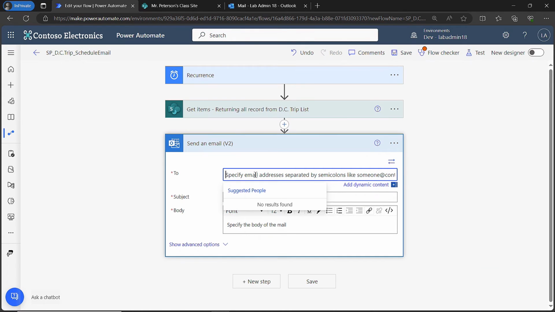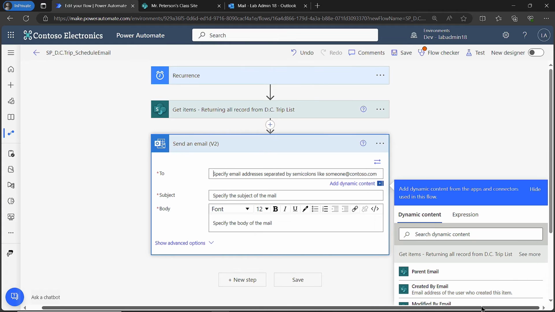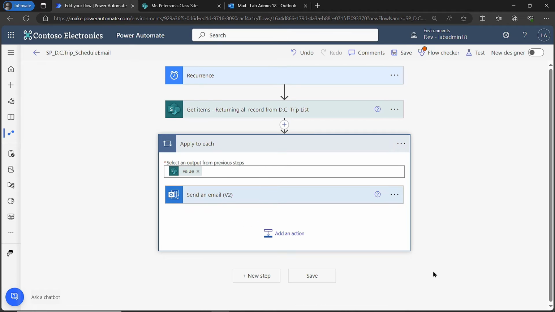So to do this, when we get to the To field, we use what's called dynamic content. I'm going to click on add dynamic content. This is where I can use any values returned from the Get Items action here. Because I'm using a person picker column on my SharePoint list, the person picker will return multiple values about the person I decide. In this case, I want the parent and their email address that has been stored. Now, if you're using an Excel file, you would just have made an email column. So I'm going to say parent email.